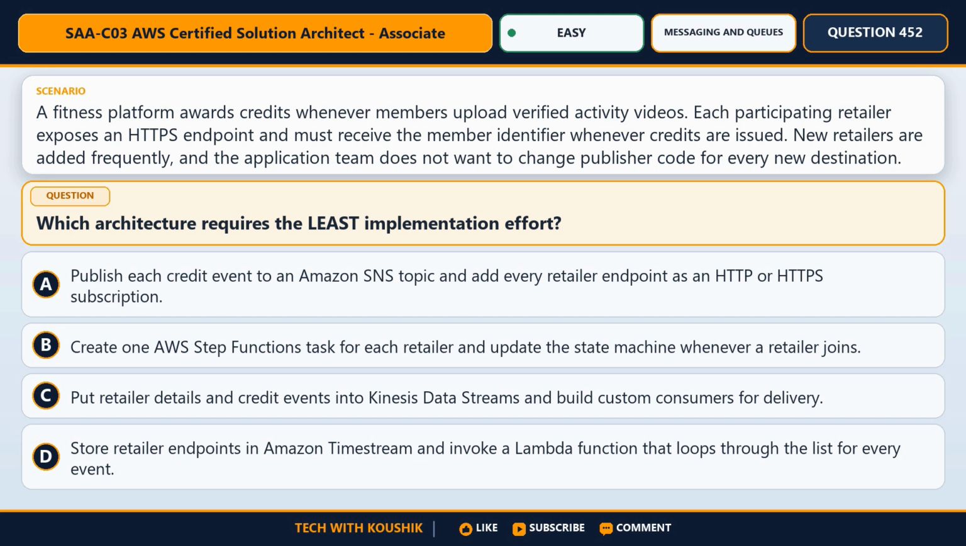Option A: publish each credit event to an Amazon SNS topic and add every retailer endpoint as an HTTP or HTTPS subscription. Option B: create one AWS Step Functions task for each retailer and update the state machine whenever a retailer joins. Option C: put retailer details and credit events into Kinesis Data Streams and build custom consumers for delivery. Option D: store retailer endpoints in Amazon Timestream and invoke a Lambda function that loops through the list for every event.